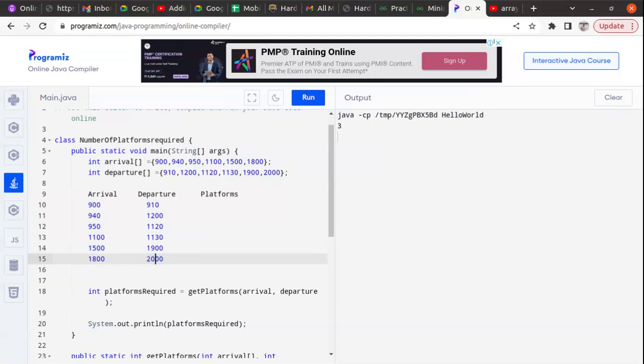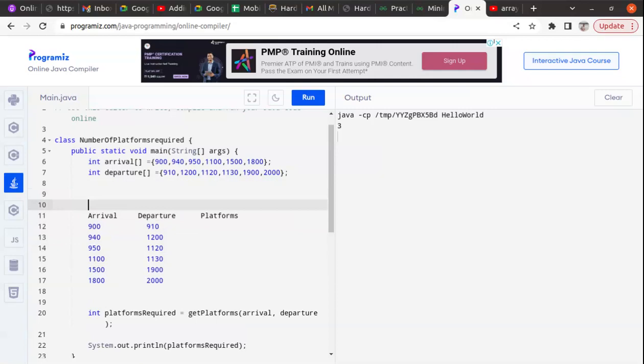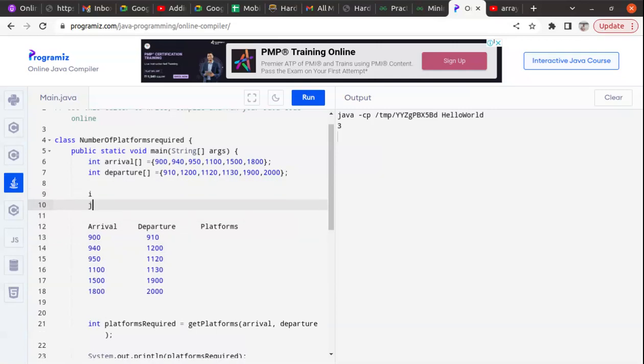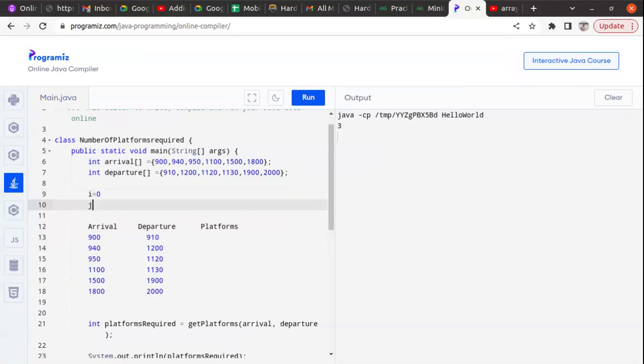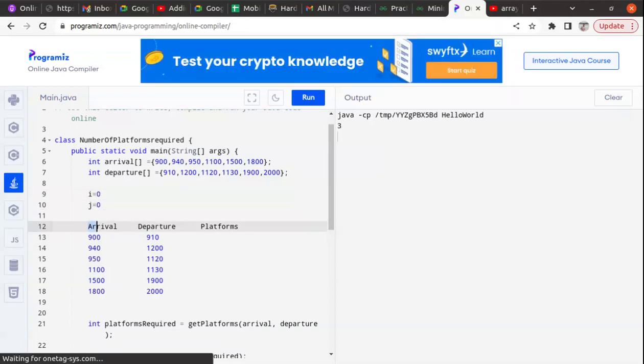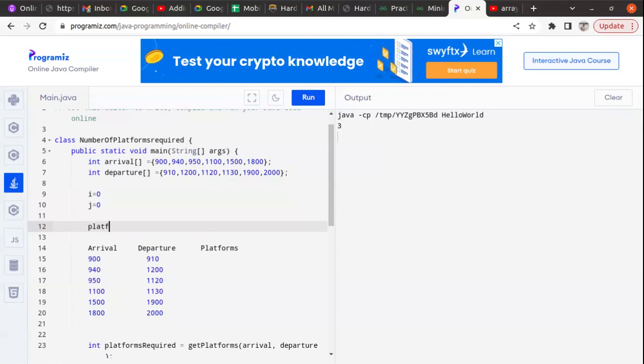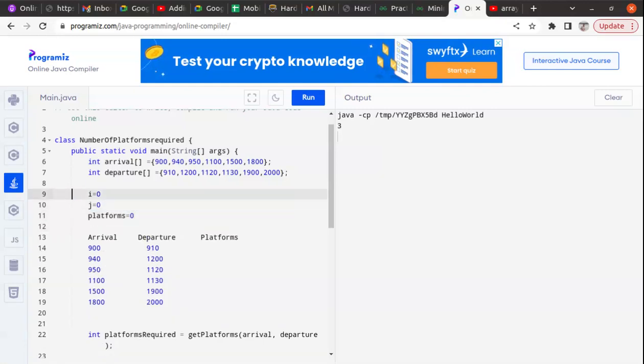So I simply remove the colon here for a code. Now I will need some variables like i and j, and I will take both as 0. As you know, this arrival is an array and this departure is an array, and we will take the number of platforms required. Initially these are 0. Okay, I will tell you how I'm approaching this problem.